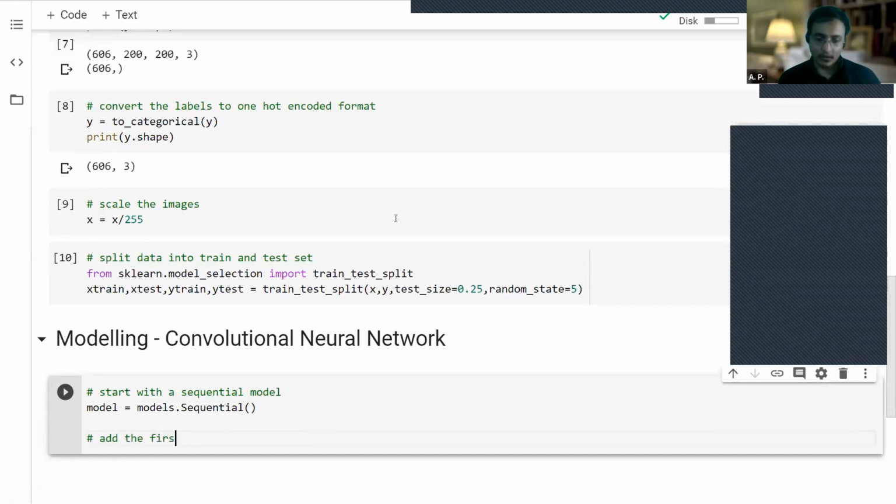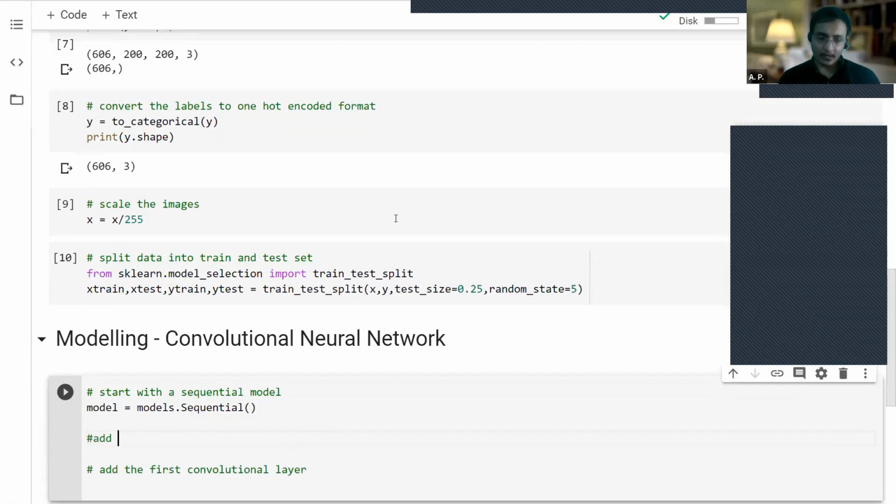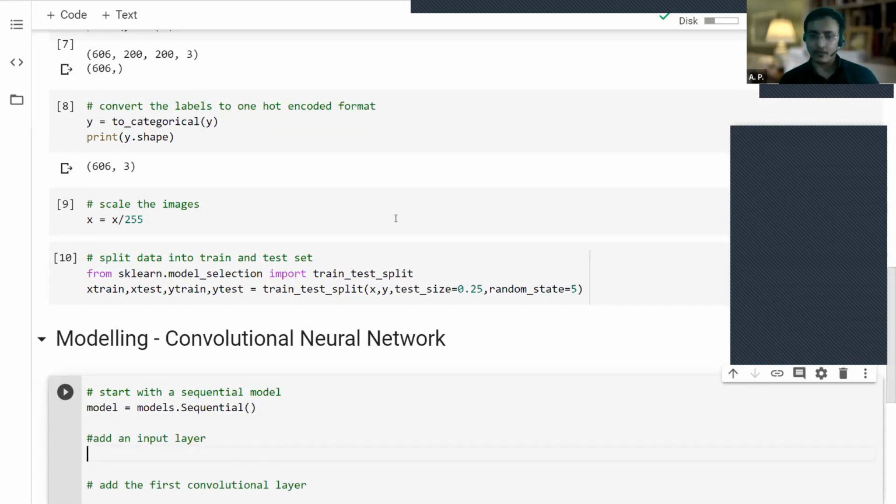So add the first convolutional layer. Or else, a better approach could be, instead of a convolution layer, we're going to add an input layer first, right? Input layers are not computational layers. So we can say model dot add layers dot input. The input layer is never a computational layer.